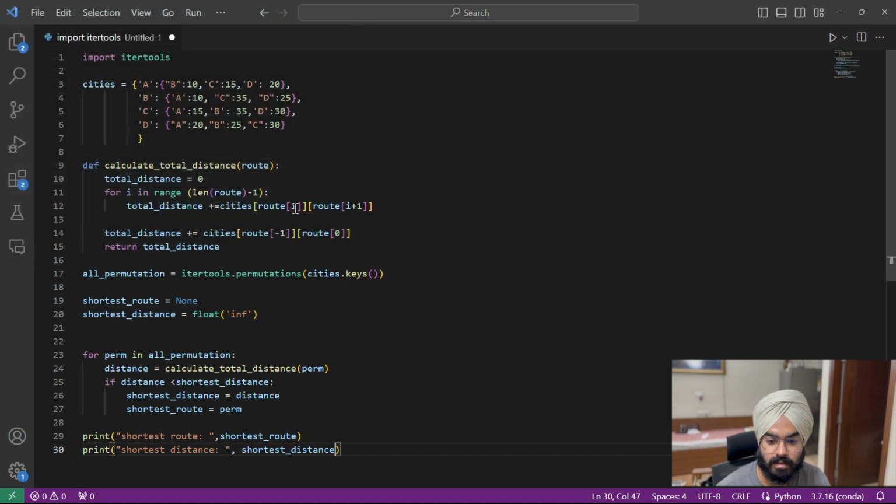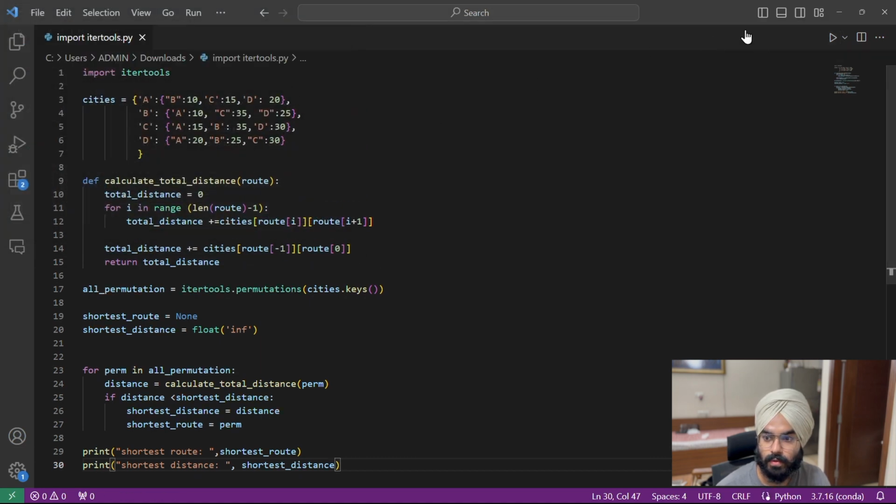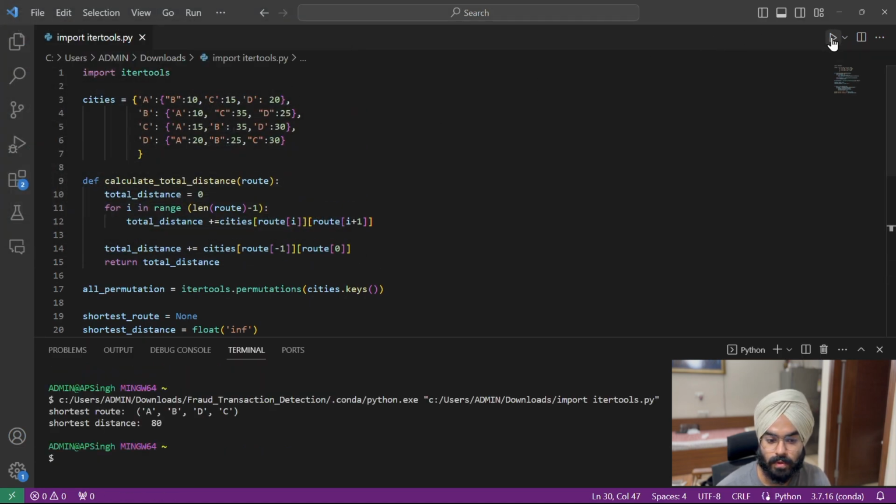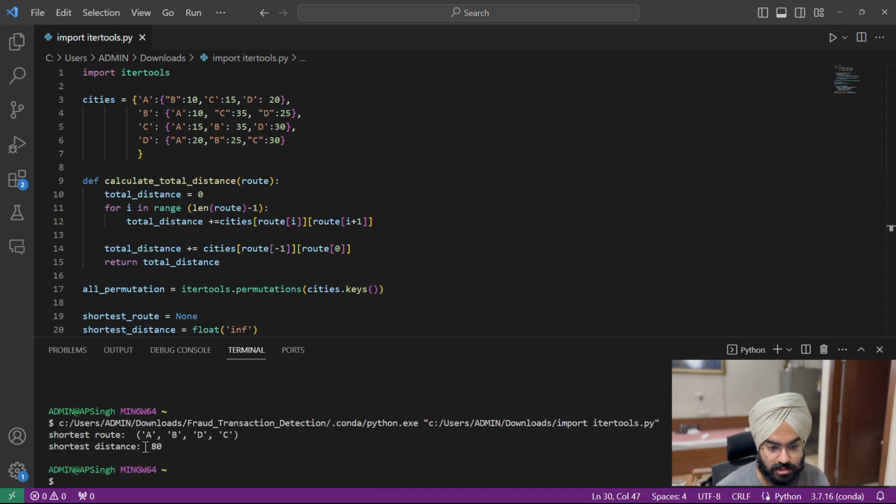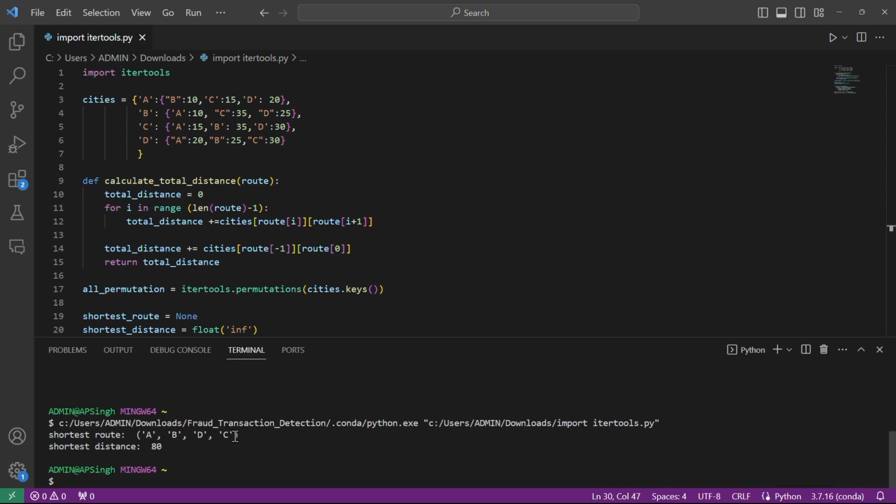Yeah, let's save the file. Now, okay, our code is correct. We're getting the shortest distance is 80. The shortest route is ABDC. So, did you get the answer?